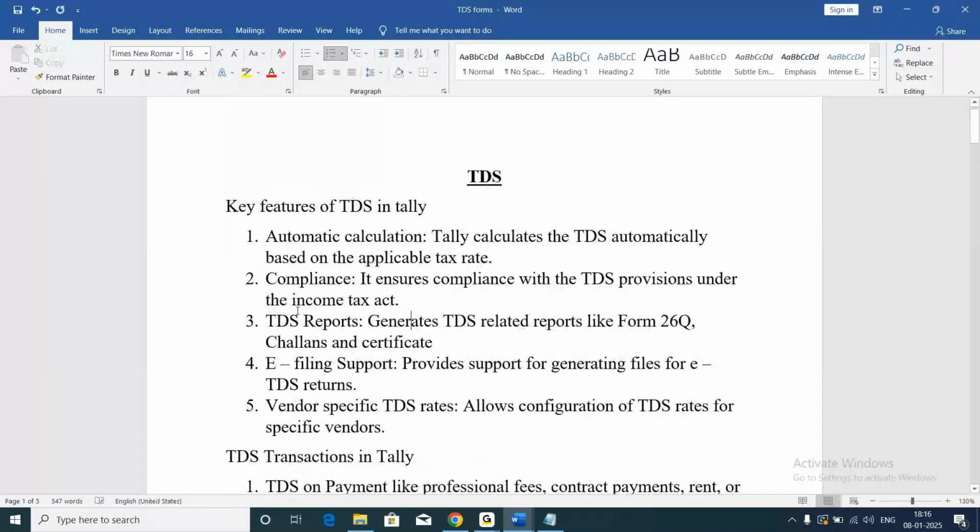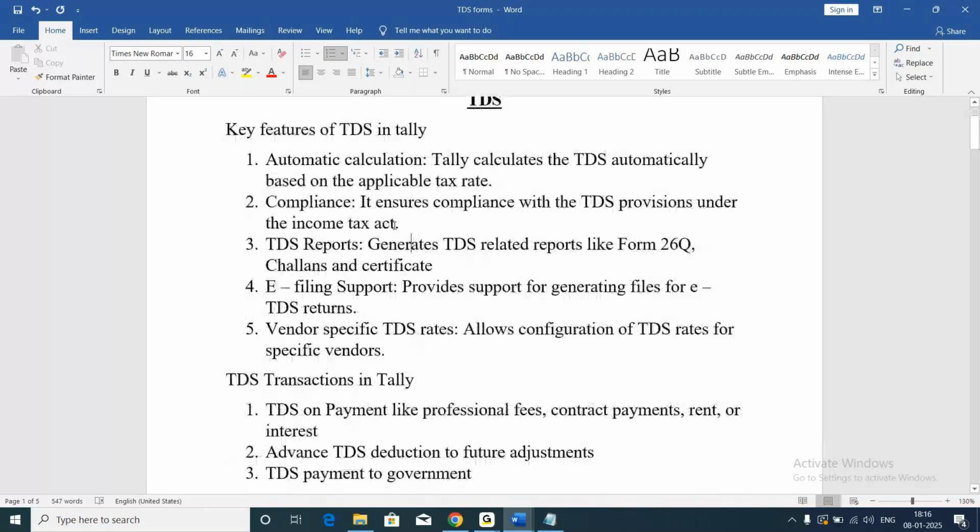And here I have taken some key features of TDS in Tally. That is automatic calculation. Tally calculates the TDS automatically based on the applicable tax rate. It may be 10%, it may be 5%, or it may be 15%. And compliance. It ensures compliance with the TDS provisions under the Income Tax Act. TDS reports. It generates TDS related reports like Form 26Q, challan, and certificate.